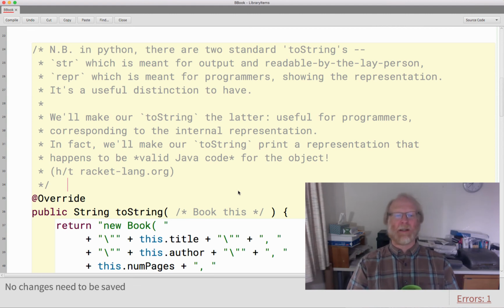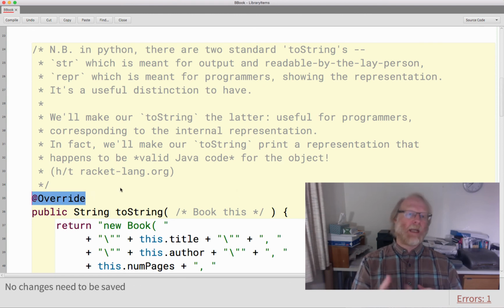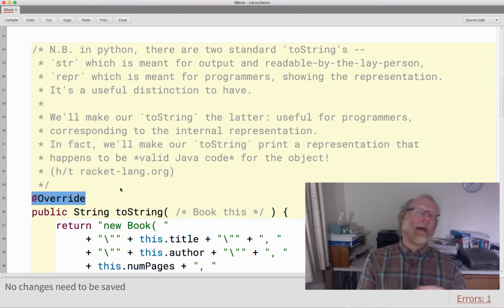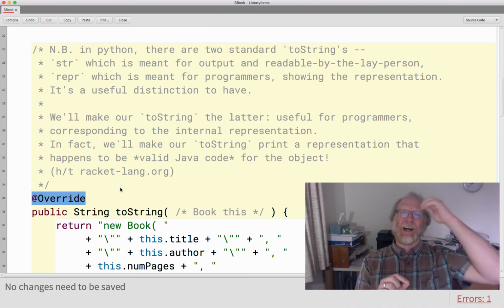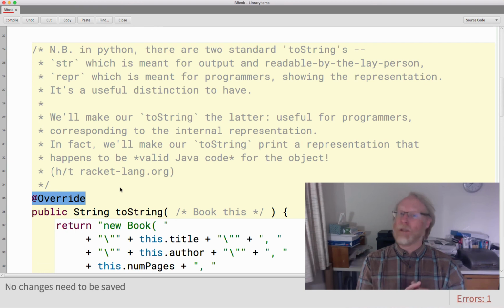The other thing I just want to mention real quick is that I had the override tag here. Because I have override, I don't need to have any more javadoc. I don't need to have a little purpose statement. Why? There's already a purpose statement for toString up in class Object, and I don't need to repeat that here. So that's why I didn't have that extra information.